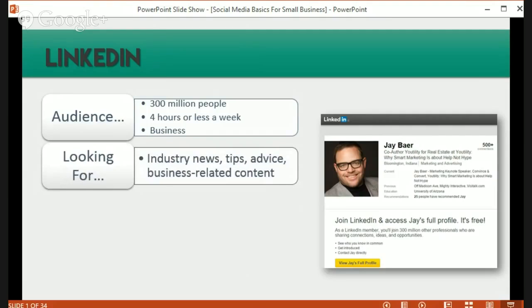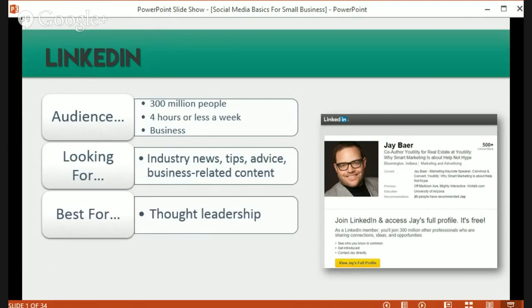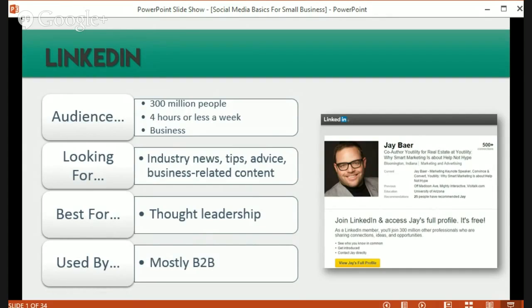People go onto LinkedIn to learn about industry news, tips, advice, business-related content, and it's best for thought leadership. And this means it's best for reading content related to thought leadership or to become a thought leader yourself. Mostly B2Bs market on LinkedIn. Like I said, it's a business-oriented platform, so B2Cs haven't really seen much success on it.